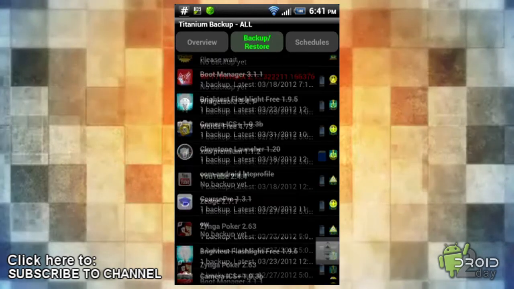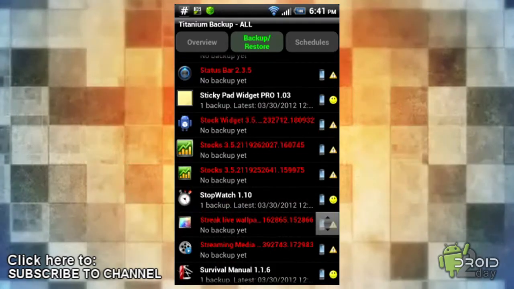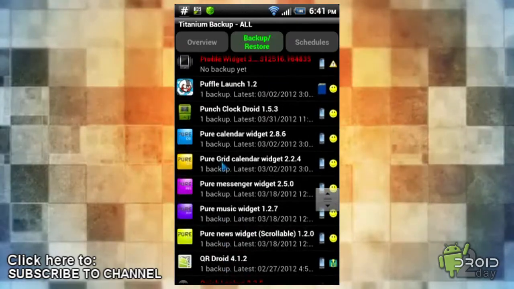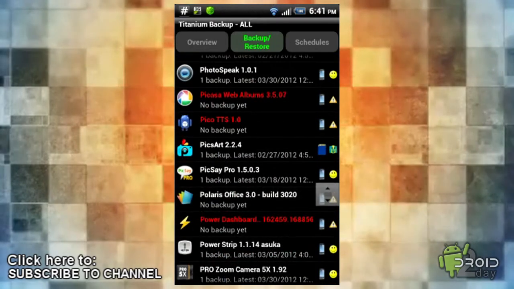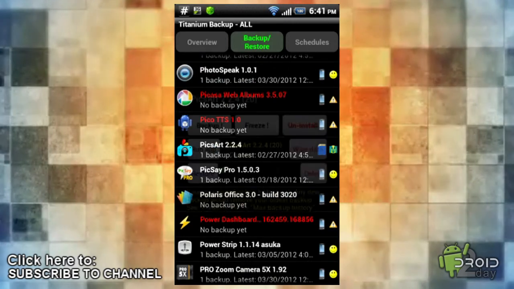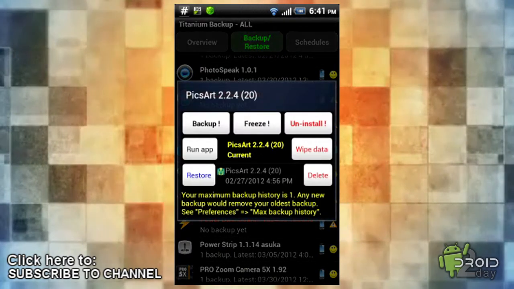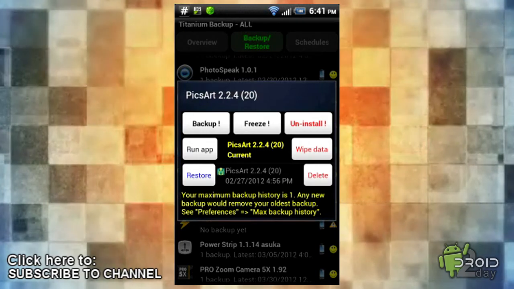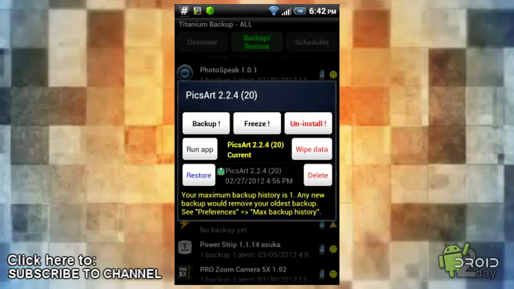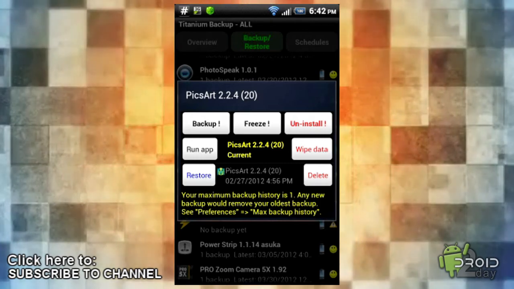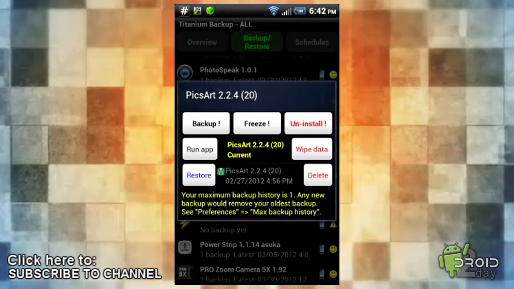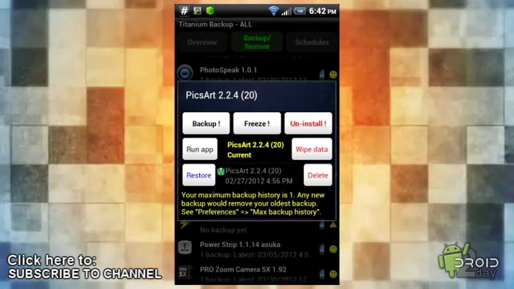But to restore an app, actually let's go into backing up an app first. Let's go up to an app that I really don't need to be backed up right now. That's not going to be backed up. We'll go to PixArt. We'll back up PixArt. Click on PixArt, or click on the one. You have all these different options. You have your backup, so you can back up the app that you want to back up. You can freeze an app from running, so it's not going to run. You can run the app, restore the app, wipe data, delete your backup.